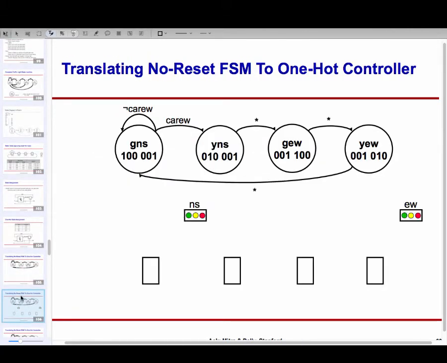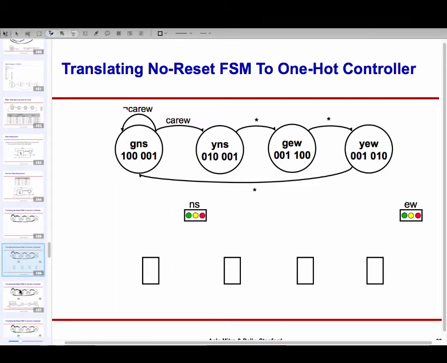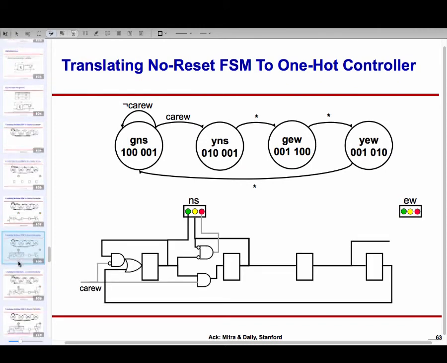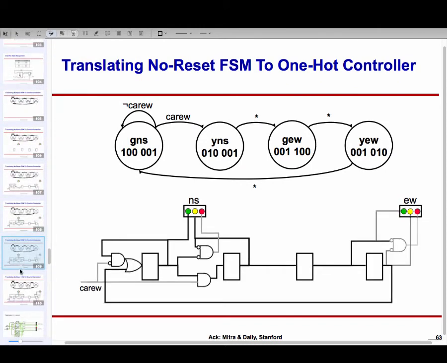But there is also, once you decide that I'm going to do a one-hot coding, there's almost a one-to-one translation you can do from the state machine out here, and I want to walk you through that. Okay, and let's do the following. Let's just jump to, get rid of the animation.